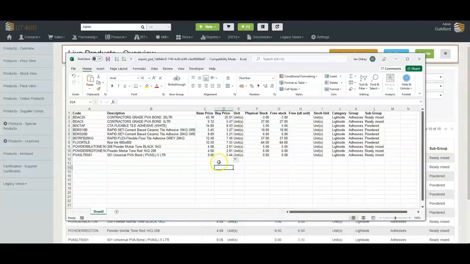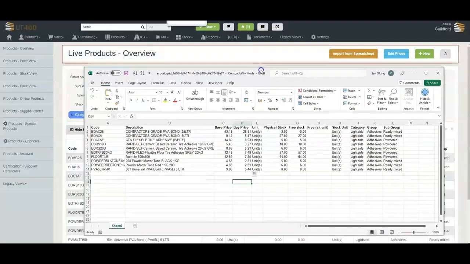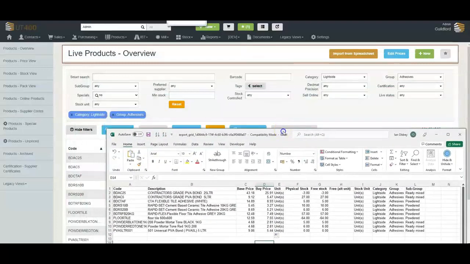Once you're happy with that, if this is a spreadsheet format that you've already imported, you can close it and go straight back to the system. If not, I would recommend leaving it open so that we can actually see how to map it when we actually get back into the system.